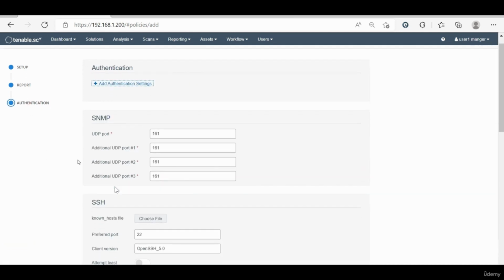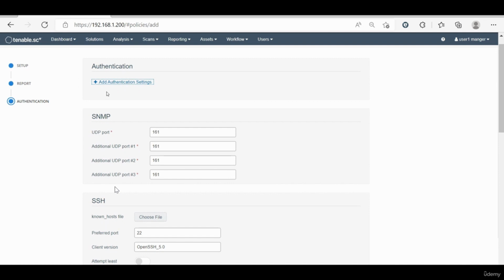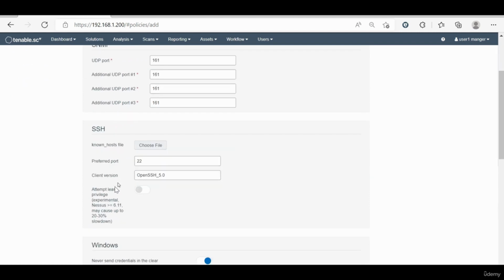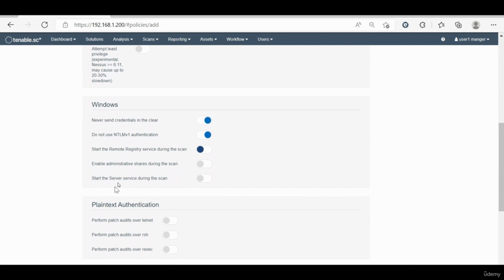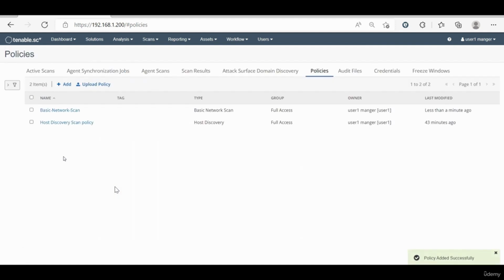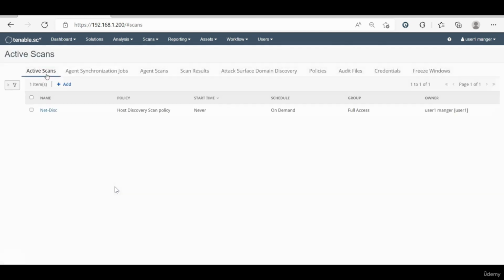And you can add the authentication. We will not add the credentials here, but if you have SNMP credentials or configuration, you can add them here, SSH and so on. I will not do any changes here, and I will submit it. This is my default basic network scan. So we'll go to active scan.